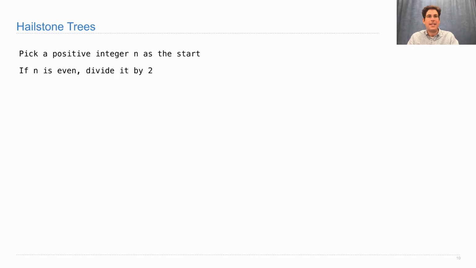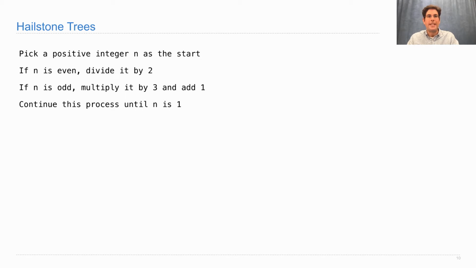If n is even, divide it by 2. If n is odd, multiply it by 3 and add 1. We continue this process until n is 1. And we've developed one of the hailstone sequences, the one that starts at n. Sometimes these get quite long. 5 goes to 16, goes to 8, goes to 4, goes to 2, goes to 1, and then it's done.